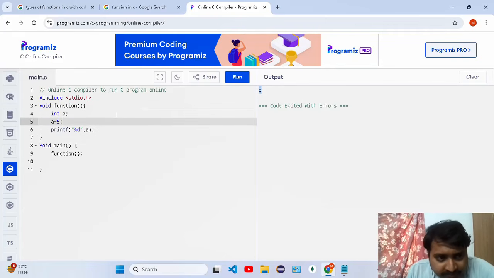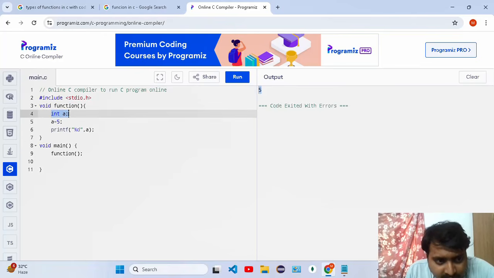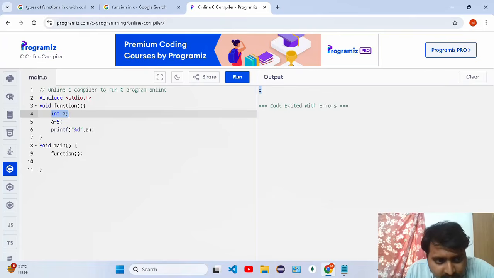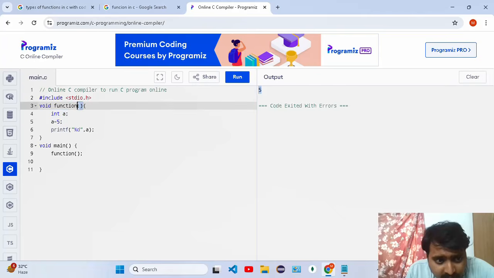Same output will come. If it is given inside the function, this is known as variable declaration. Fourth line is known as variable declaration, and fifth line is known as assignment, that means giving the value to that variable. But if it is there inside the opening and closing braces, without semicolon, we call it an argument or parameter. Same output will come. You see, 5, got it right?